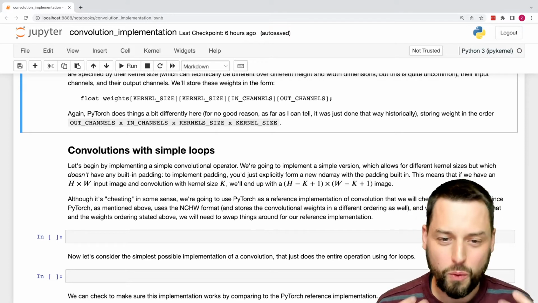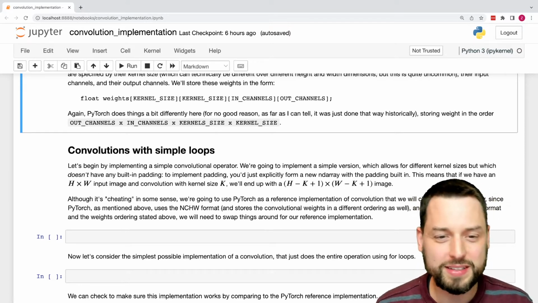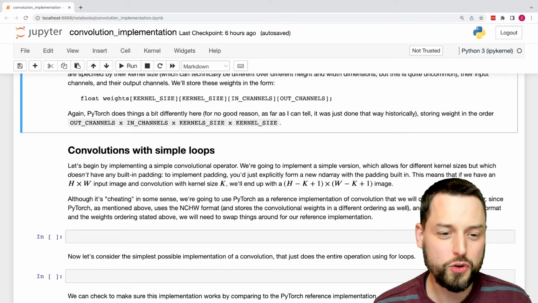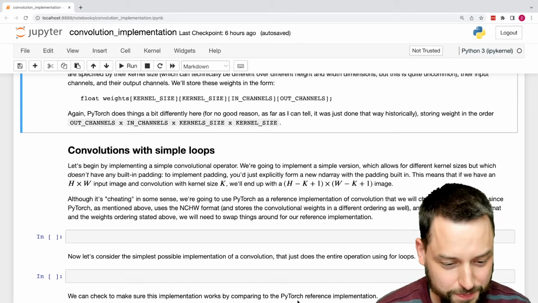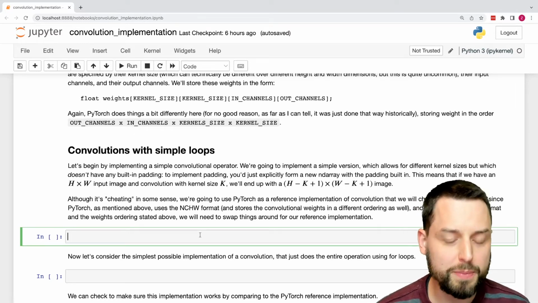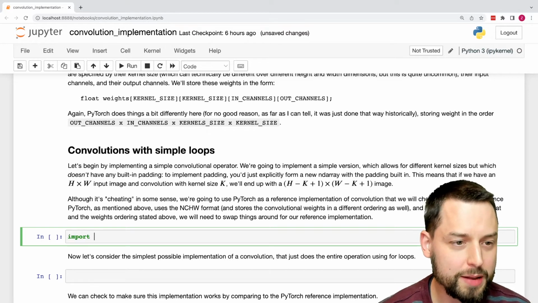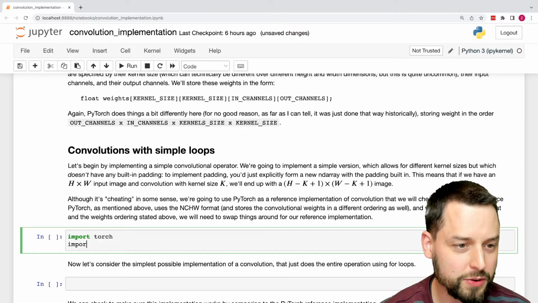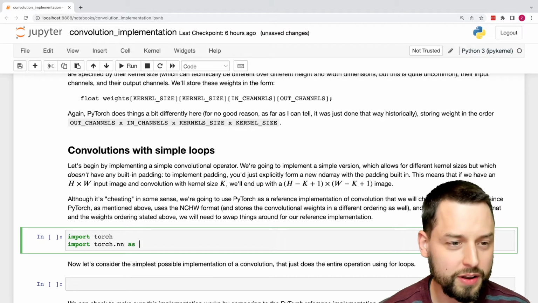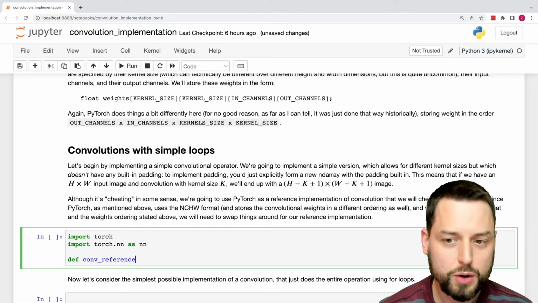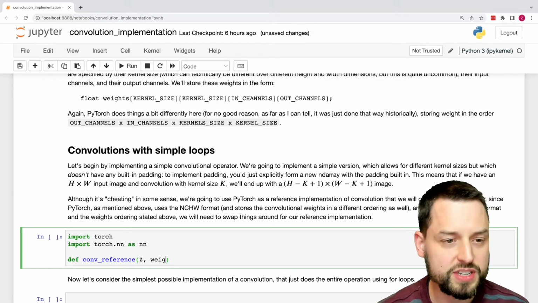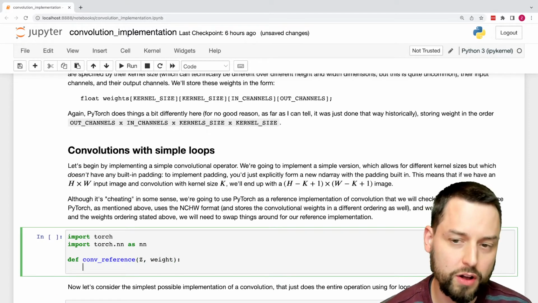That obviously does not work in all cases, but at this point, even if you actually wanted to create a new deep learning framework right now, you could just use PyTorch as a reference solution. And so in fact, we're going to do this. The first thing we're going to do is implement a reference solution in PyTorch. So I'm going to import PyTorch and torch.nn, and I'm going to define the convolution reference, which takes my input image Z and some filter weights, called weight.